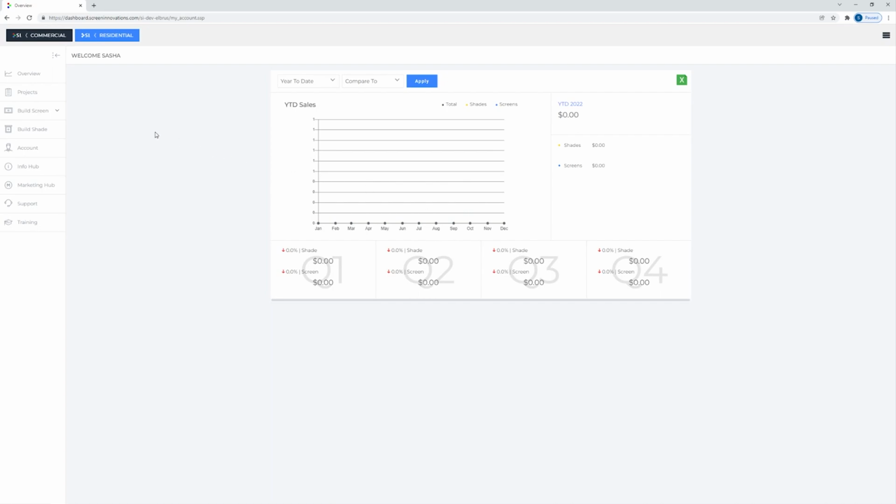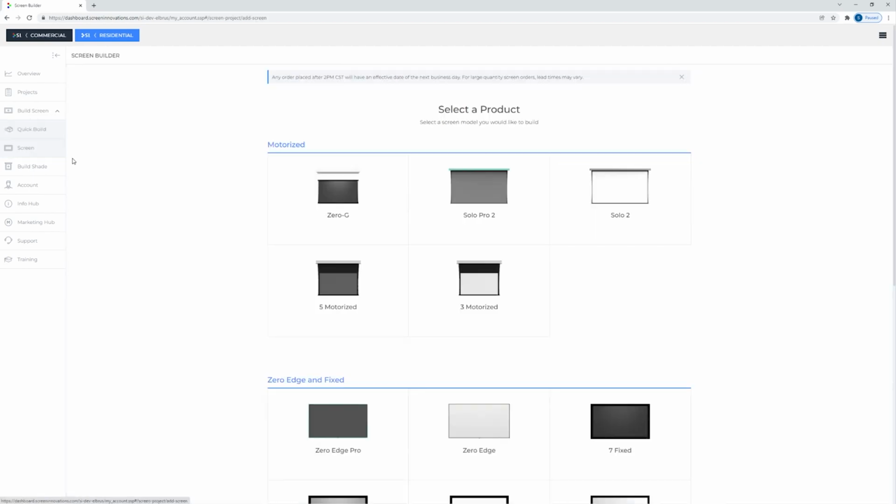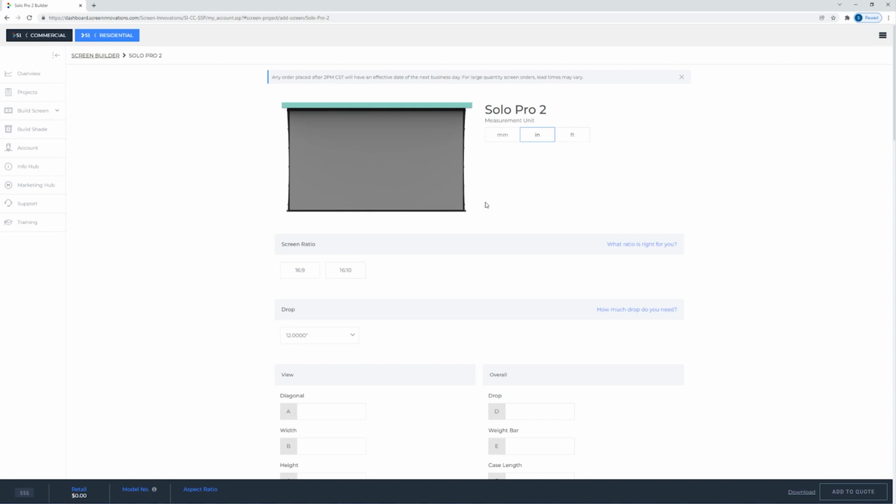On the left, you'll see a Build Screen tab. Click on that, and you'll see two options. When available, Quick Build allows you to quickly build one of our screens with a handful of pre-made configurations. But since we want to customize this order, select Screen. Let's begin with one of our most popular motorized screens, the Solo Pro 2. Click on it, and then simply follow along.